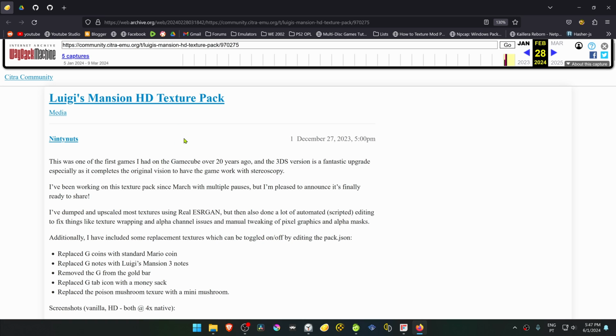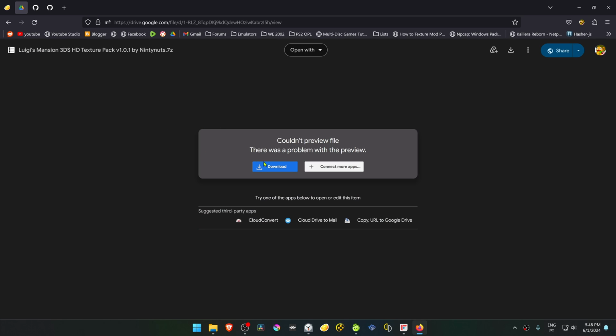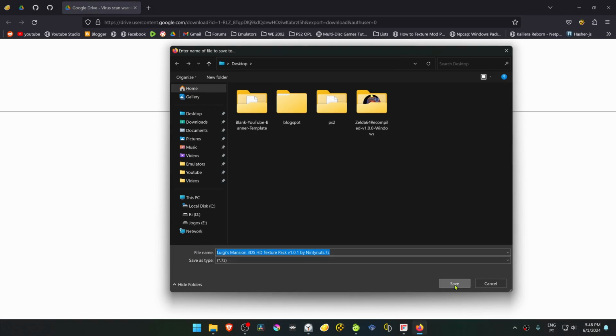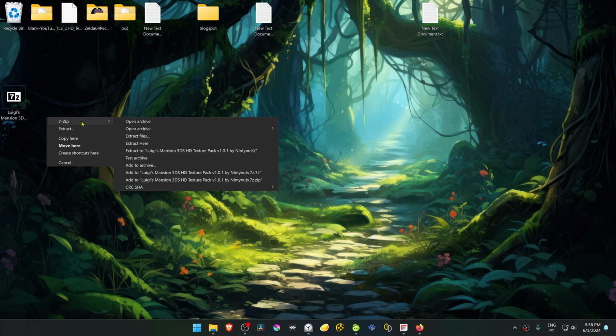You first have to download the textures, and the only way to download is from the Wayback Machine of the Citra official forums, because they are gone now. And I'll just leave a direct link to a Google Drive, and then download the textures. After downloading the textures, go to where you have downloaded them and then extract them.